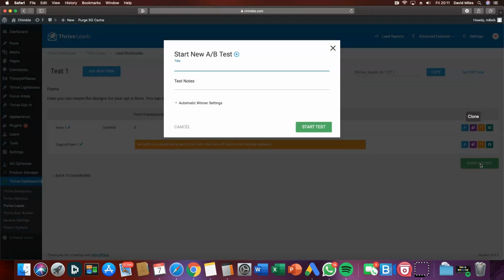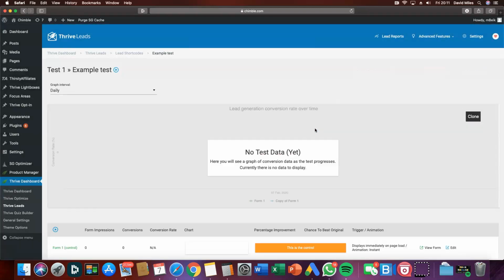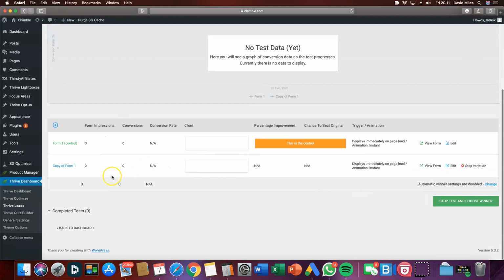And we can give our test a name. So example test. Put notes there like one step versus two steps, so I know what it's about, and then start test. And after a while, you'll be able to see the data, and it will show you here what the chances are of one beating the other.